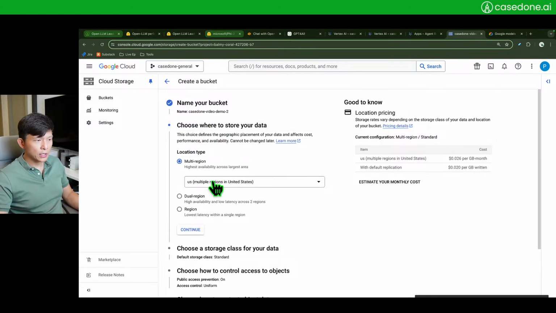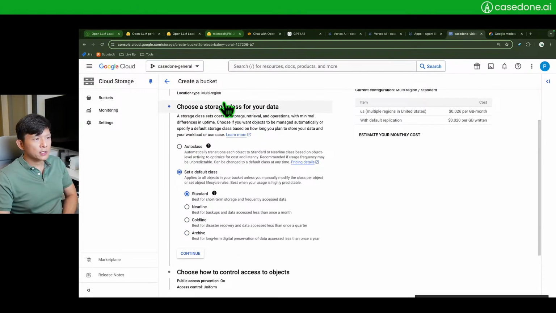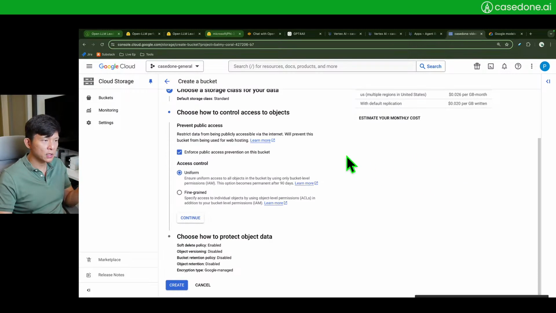You can click the region. It's going to have effects on the cost, but I'm using free credits right now, so I'm just going to use the multi-region default value. The type of storage class is actually affecting the cost as well. If you are going to use it often, pick standard. If you are going to use it less and less, use nearline, coldline, or archive, depending on what it is. For the sake of time, I'm just going to choose standard.